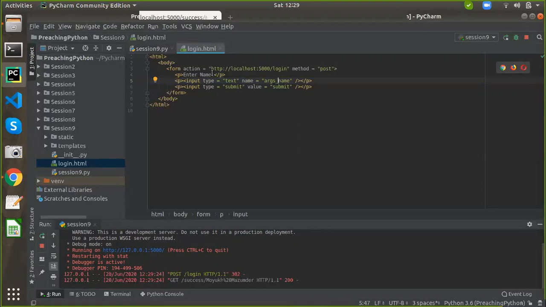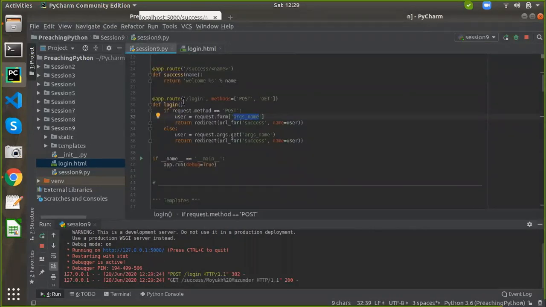Now the form action will make a POST request to the endpoint, that is localhost:5000/login, which is running. So now whenever a new request comes to the /login endpoint, it checks what its type is. Is it post or is it get?